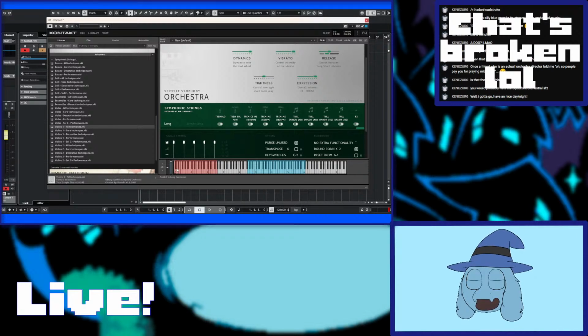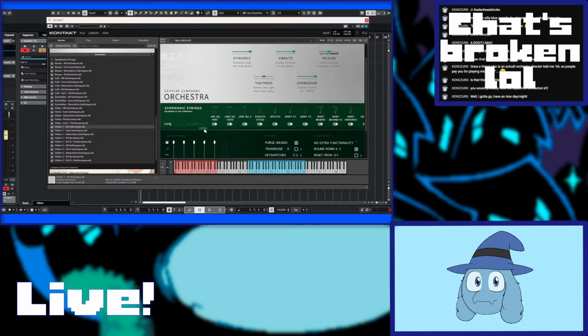Look at the amount of articulations. That's 32 articulations for just that alone. I believe the strings are the only ones that have that many articulations. Everything else is like, what? 5, 6 max? Maybe 7? Because, yeah, this amount is nuts.